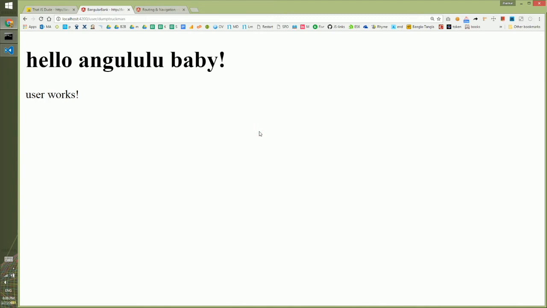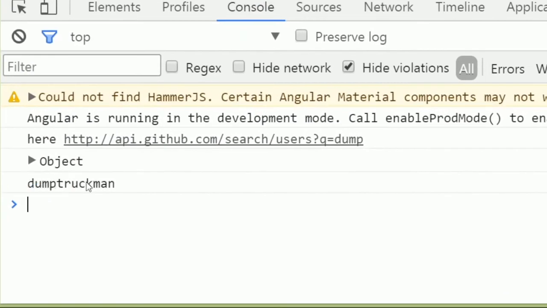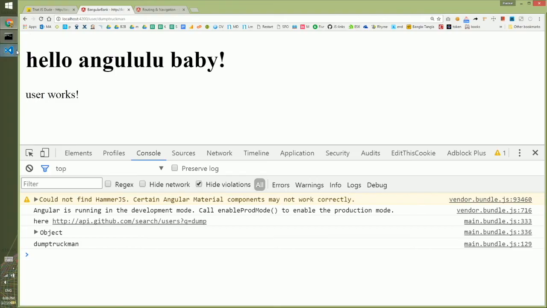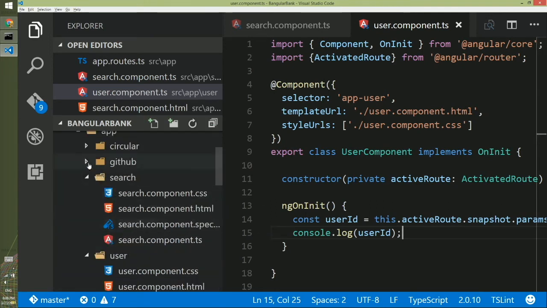And to check that we get the userId correctly, we will go to the dev tool, and inside the console tab, we already have the dumb trackman as a parameter. So we got the parameter correctly, and the next step is to load data from the server by using this userId. To do this, we will go back to our old buddy GitHub where we created a service.